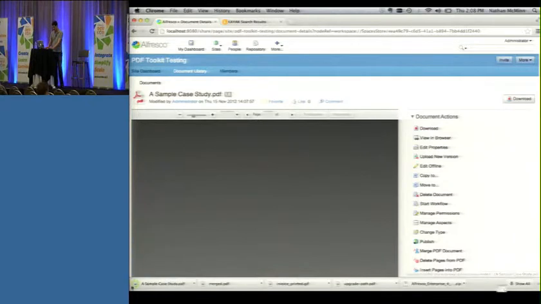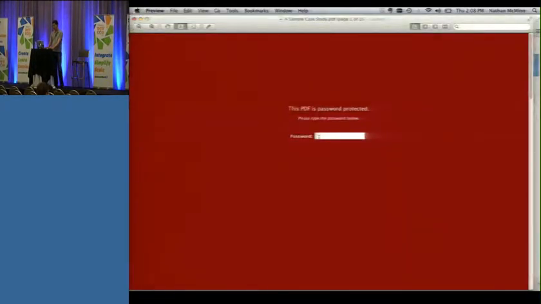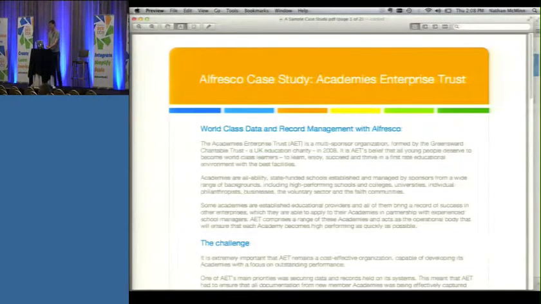So I'm going to download this doc and go ahead and open it up. And of course, it pops up our password protection field. So I'm going to put in Alfresco, and the content's now available for viewing.